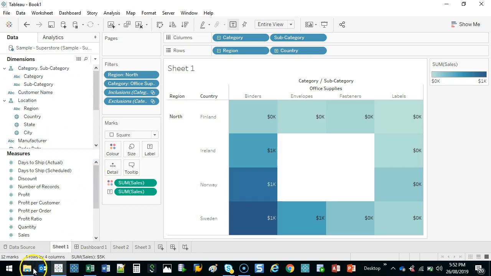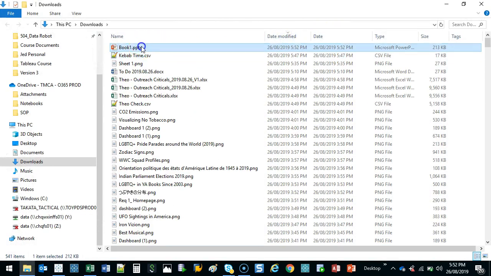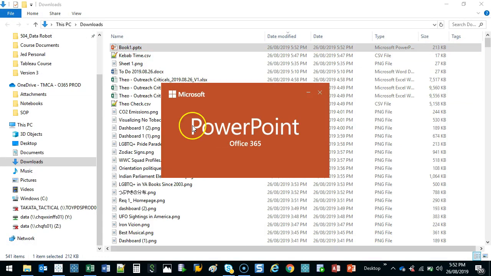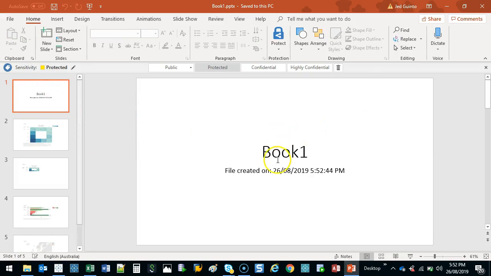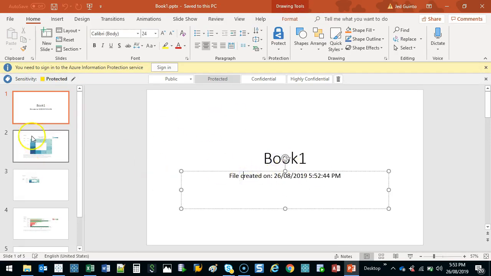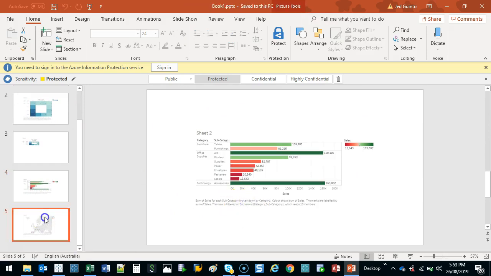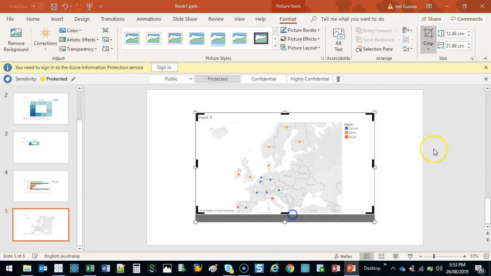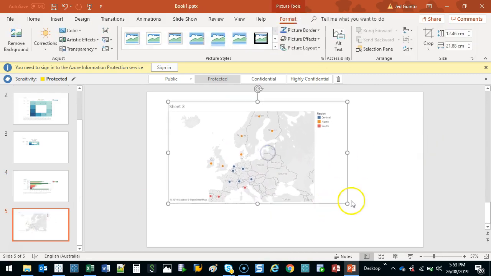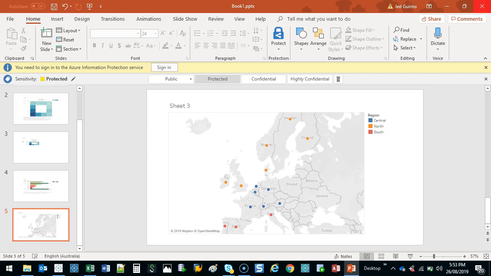Okay, so I think that's gone ahead and saved it. Let's go look for it. All right, there it is. And when I open it up, it's going to have, I believe, a title and then the sheets that I had in my workbook. So I got book one, file created, and I can edit this. Then from there, I've got all my dashboards with some comments at the bottom, which I can always crop if I need to, like so. Okay, this is not a PowerPoint course, so you don't have to know this part, right? But I can do that.